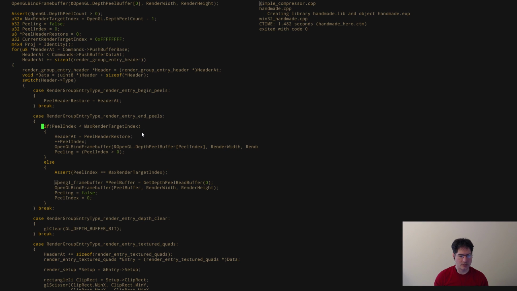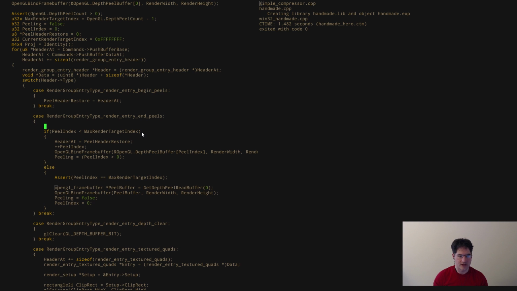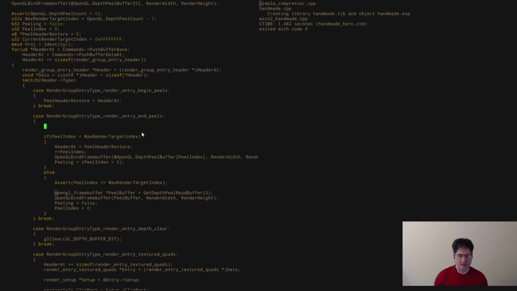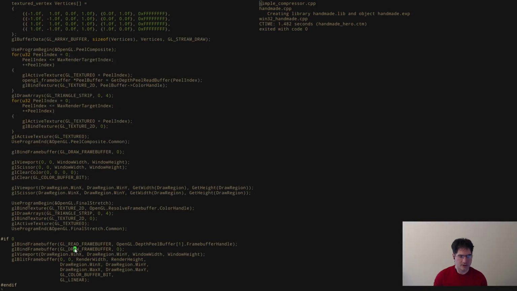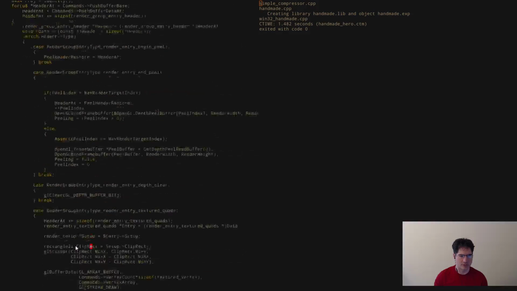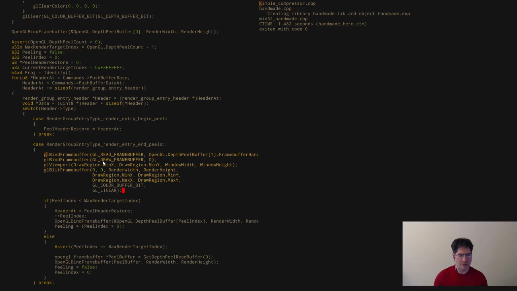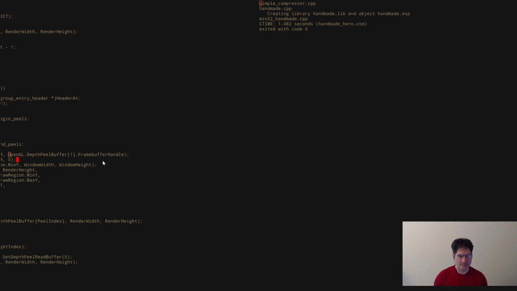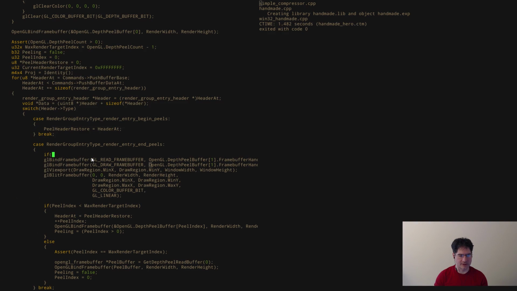And then in here, when we're actually coming through render entry end peels, in any case, no matter what pass we've completed, here is where I would like to do that resolve. So what I want to do here is, before I bind whatever frame buffer we're going to be drawing to for the next pass, I want to just do a quick bind where we bind a read buffer and a write buffer in the case of multi-sampling.